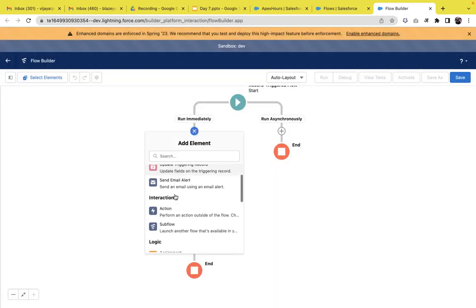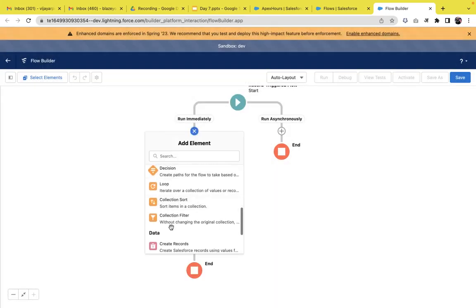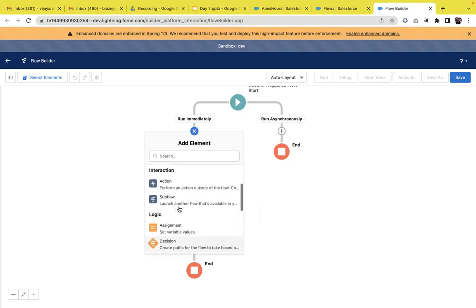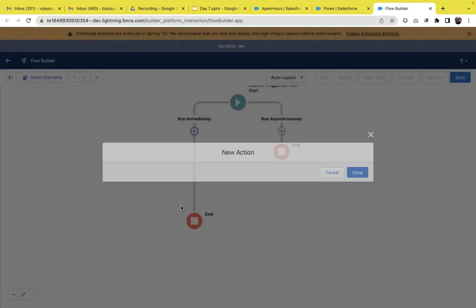Let me click here and show you more options. We have these DML related options here. We can create records, update records, and get records, so we can query the child records and parent records also. And we can delete any records also. Let me click on the actions also.